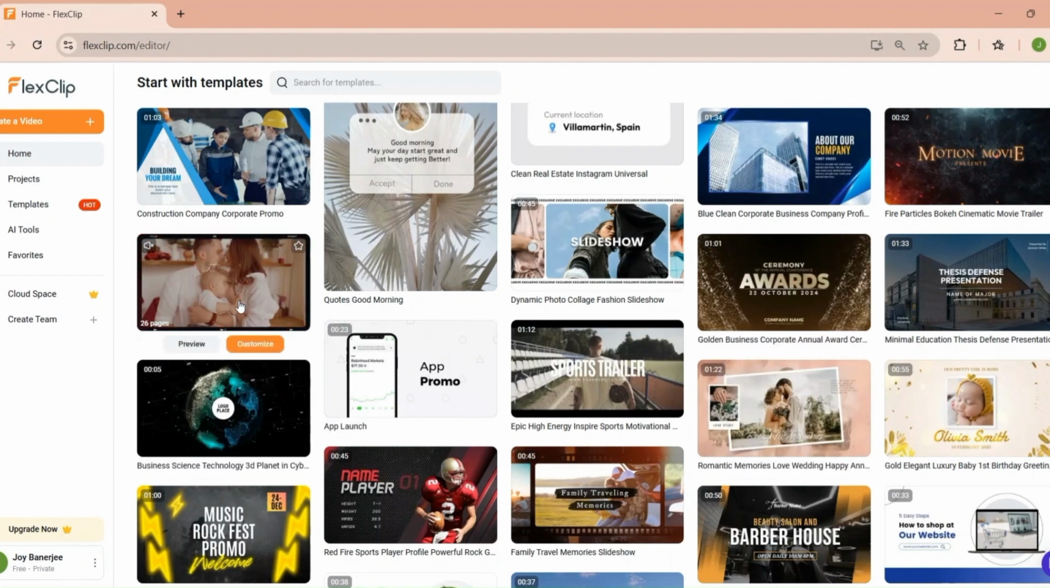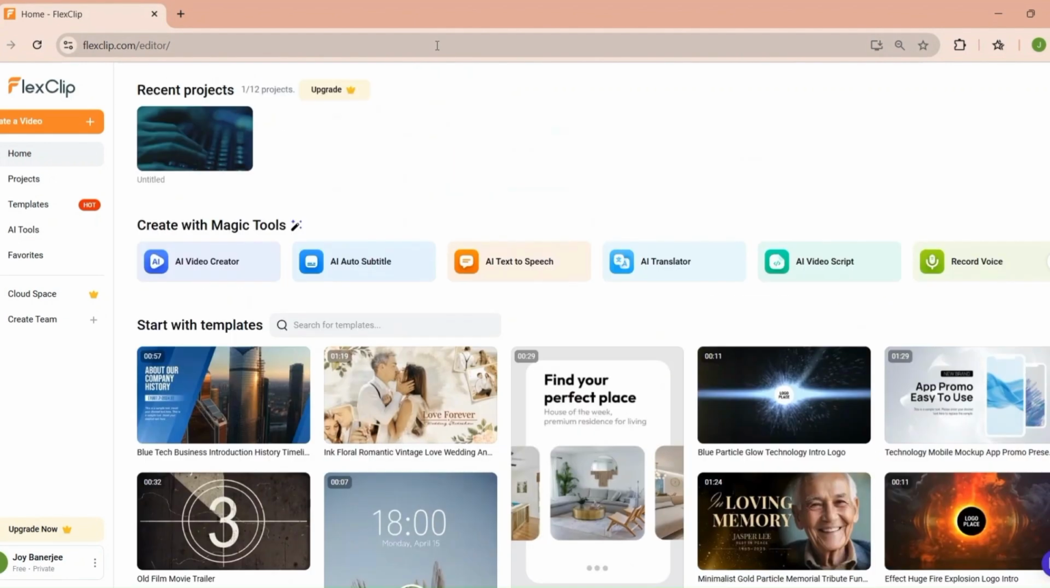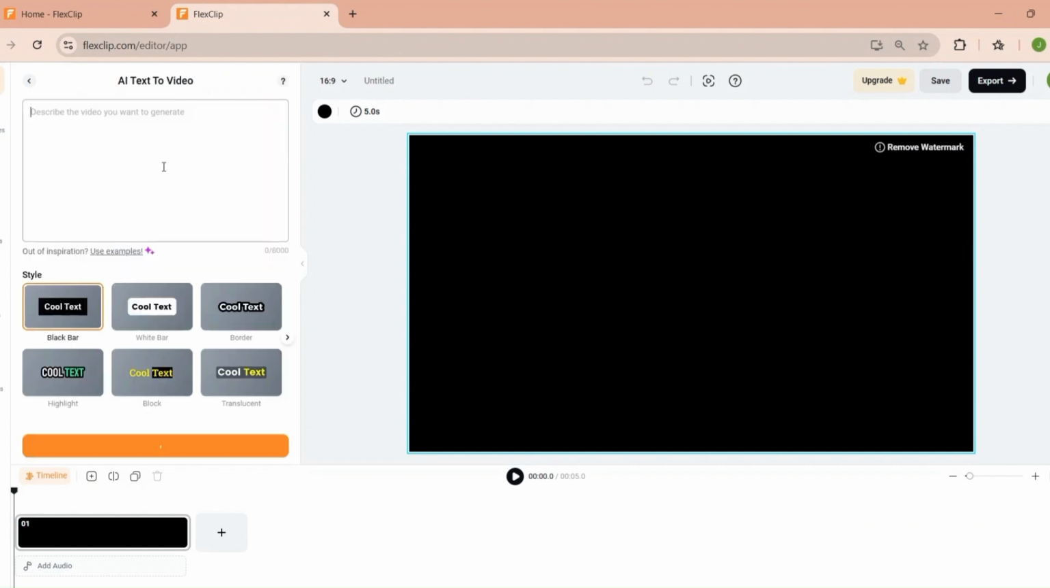One of FlexClip's standout features is its library of customizable templates. Whether you're creating a social media ad, a birthday slideshow, or a YouTube intro, there's a template for that. And they're so easy to tweak. Just swap out text, upload your media, and boom, you're done. Let me show you how quick and easy it is to create a video. I'm using their AI text-to-video tool with a simple script. In just 3 steps, choosing a template, customizing the text, and adding a few transitions, I have a polished video ready to go.